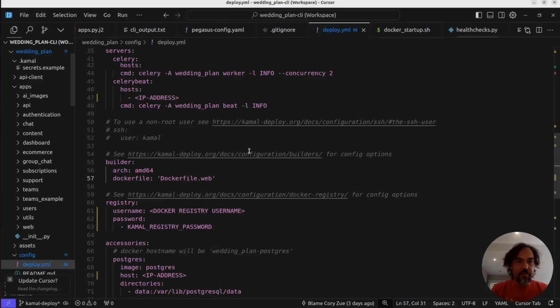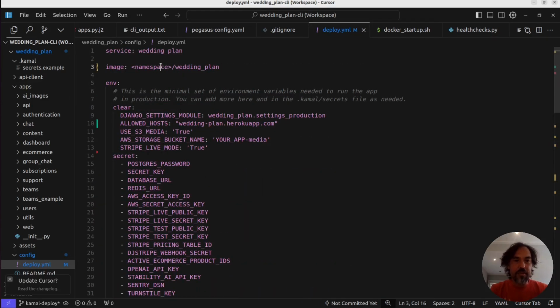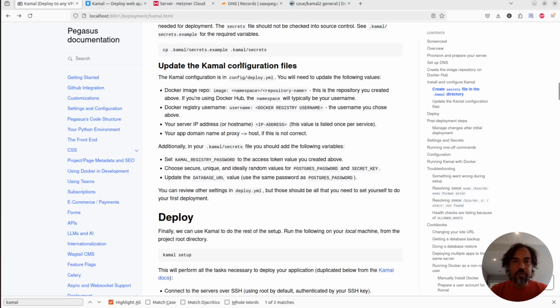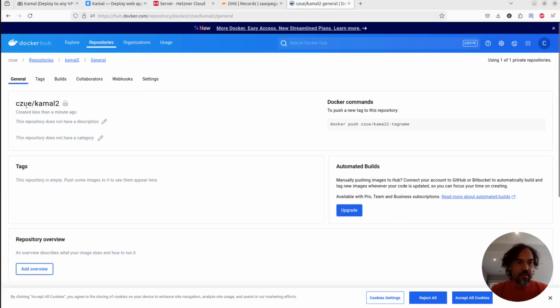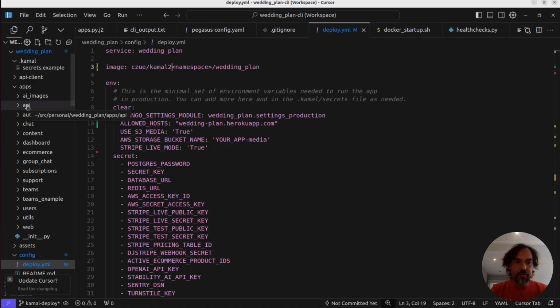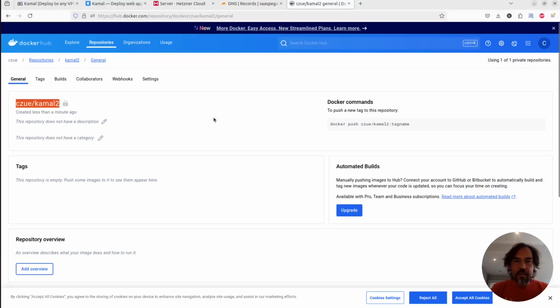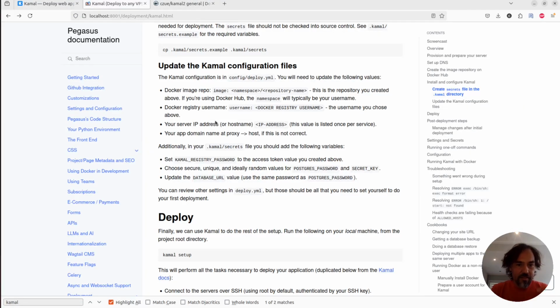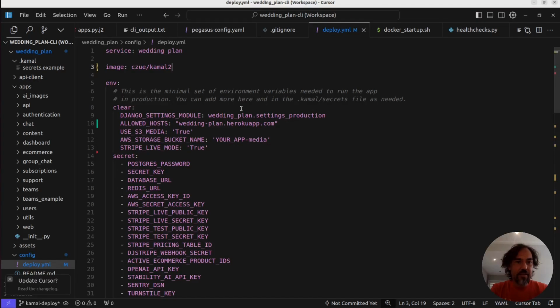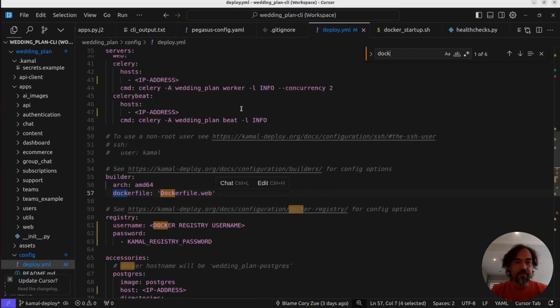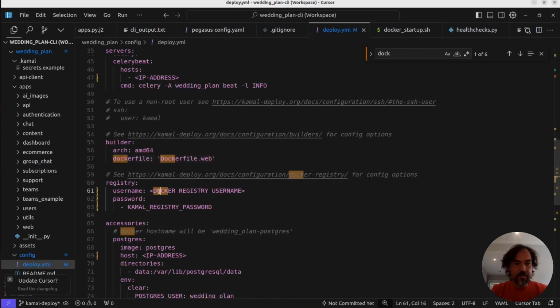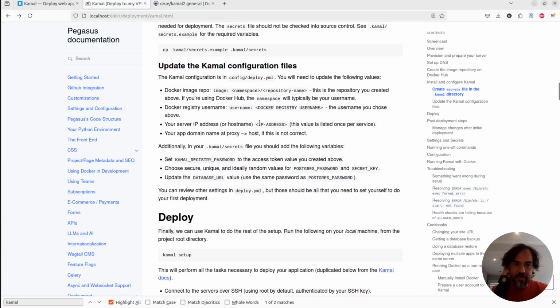So here I need to configure a few things. The first thing I need to do is update this image to the details that were created here, which will be sizu/kamal2. I'm just going to close these now that I'm not using them. The next thing I'm going to do is update my username in my Docker registry. So let's go there to username sizu. The password is going to be KAMAL_REGISTRY_PASSWORD, which I am going to have to set in that secrets file in a moment.